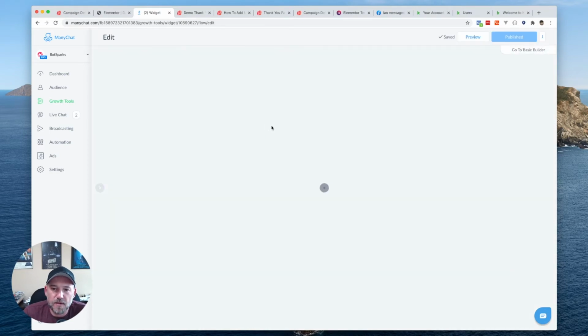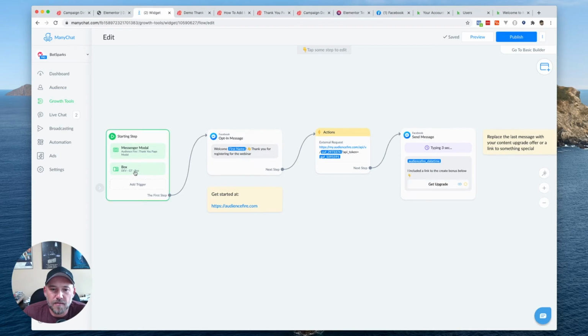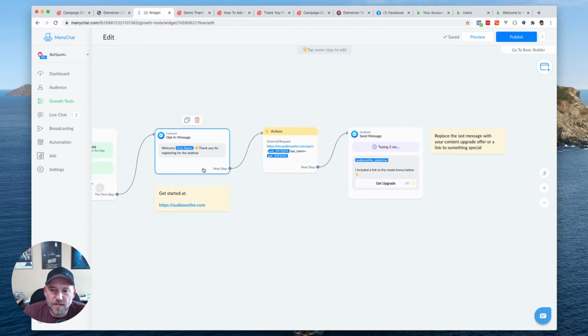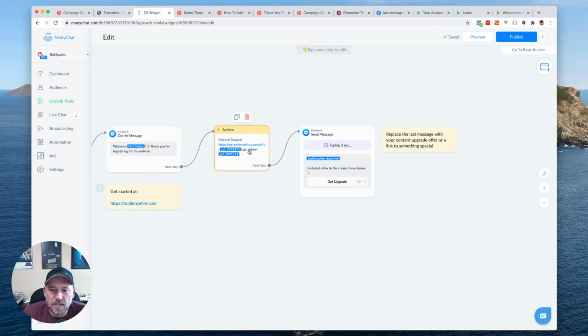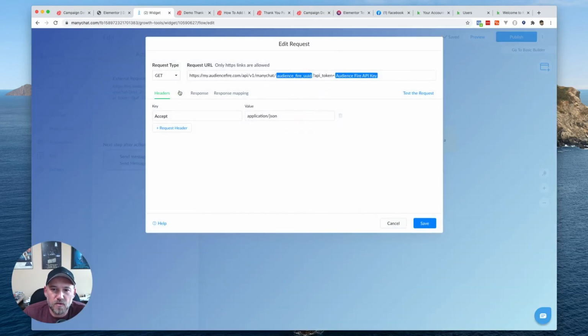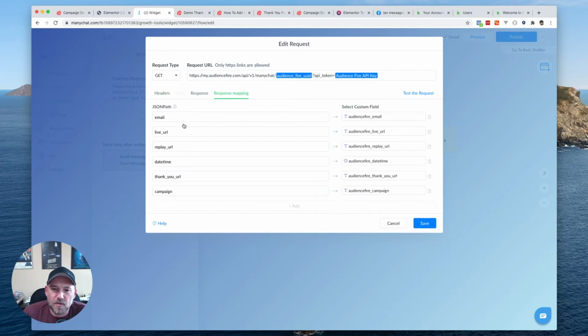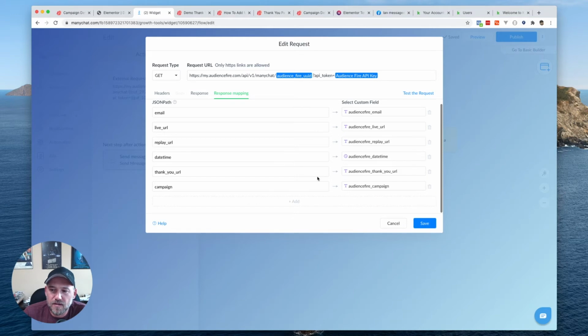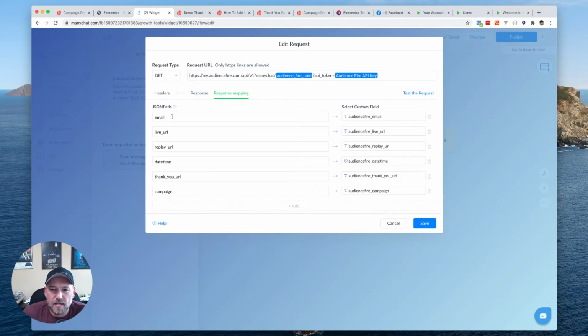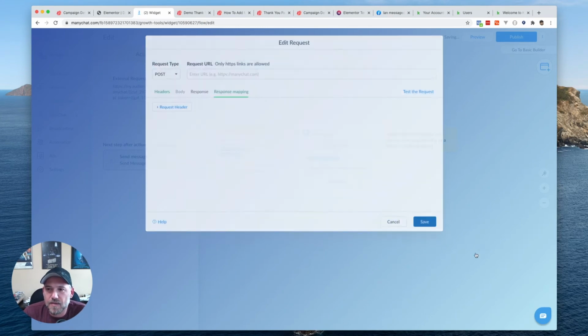So let's go into the opt-in actions here and see what's happening in this flow. We're going to go to our flow builder and take a look. We've got the box that opens up and says, hey, thanks for registering for the webinar. Then we have an actions block, which will make a call out with our AudienceFire ID that we just stored in there, and our API key as well. Then we map the response to our various fields: the email ID, the live URL, the replay, date and time, thank you, and the campaign name. It's up to you what you want to map. Make sure we've got our custom field set up, and then we'll save it.